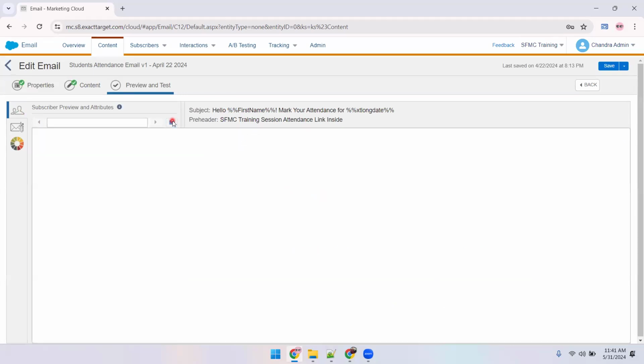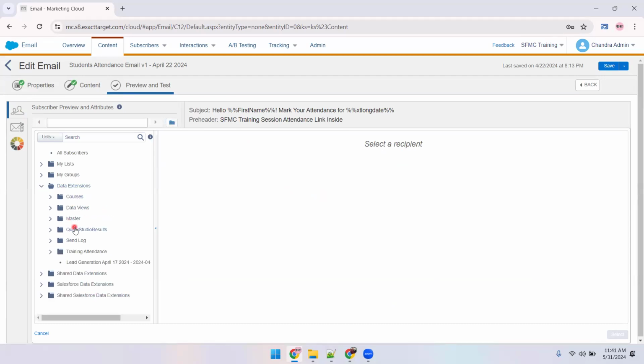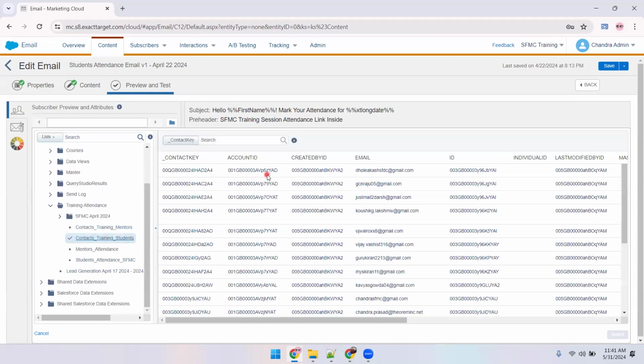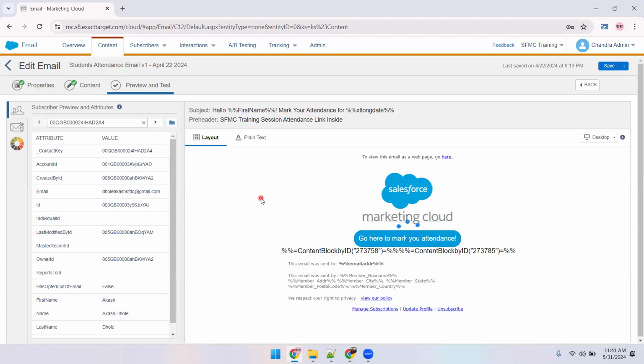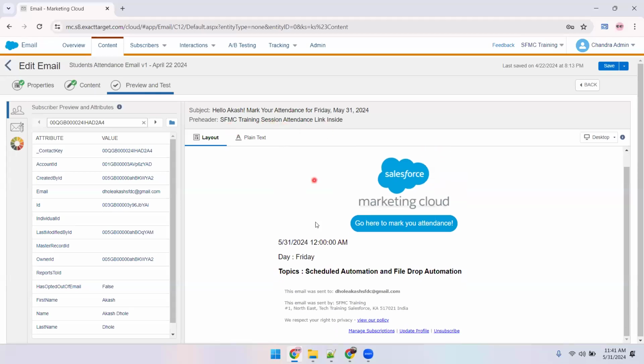I'll click on this folder icon, go to data extensions, go to training and pick students, select any one of them, and click on select. Now I should be able to see the email content. So, hello Akash, mark your attendance for Friday, May 31st, 2024. This looks good. SFMC training session attendance link inside. It is for May 31st, 2024, the day is Friday, and what we are learning is this one. This looks good for me to be sent.